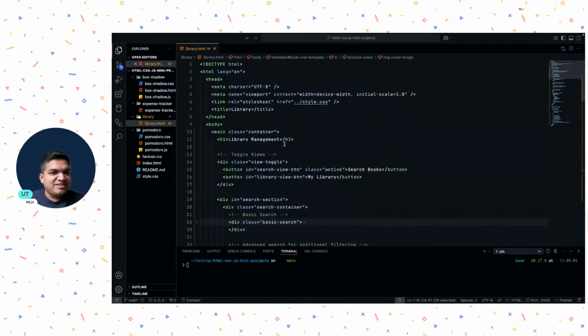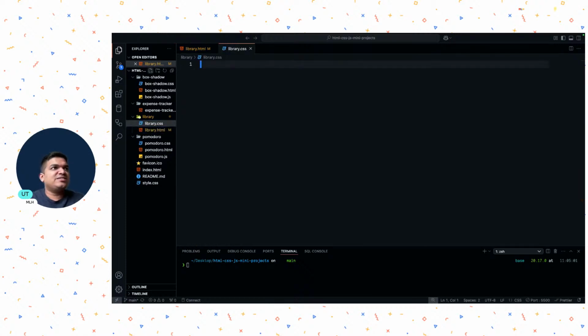We don't have exactly too much time for CSS, so I think we are reaching towards the end of this session. Let me create the files. We'll create a library.css and a library.js.